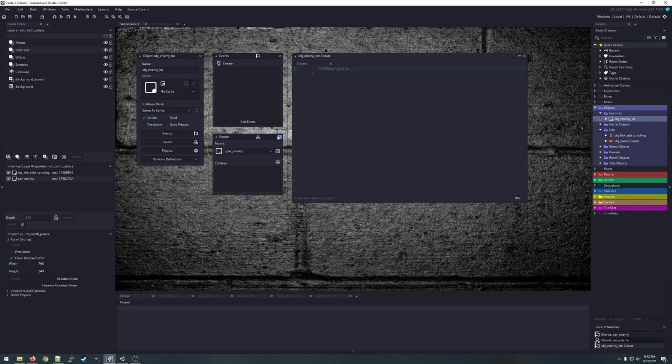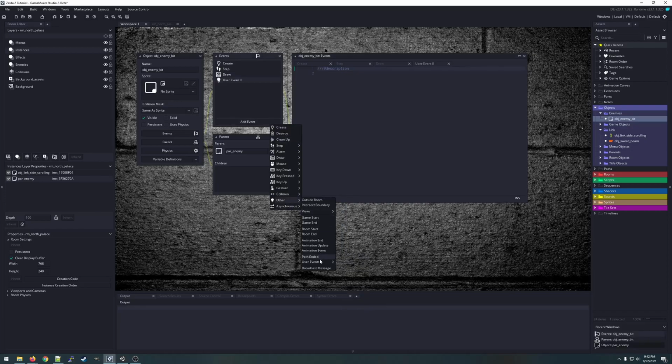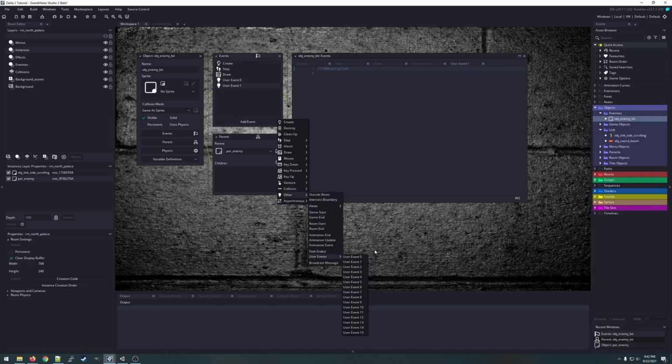But we're going to need a create event, we're going to need a step event, we're going to need a draw event. We're going to need some user events: 0, 1, and 2.